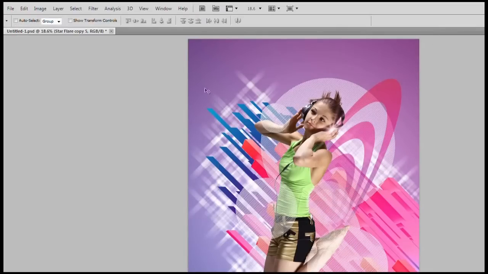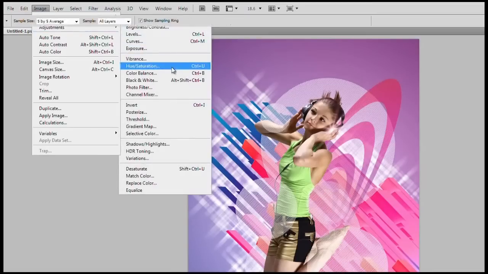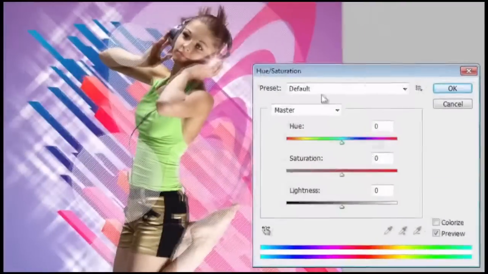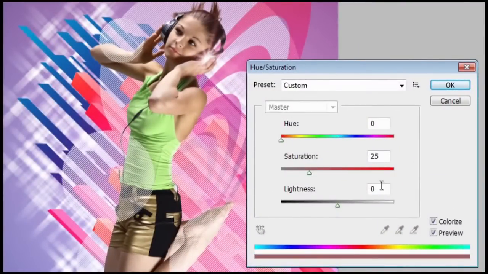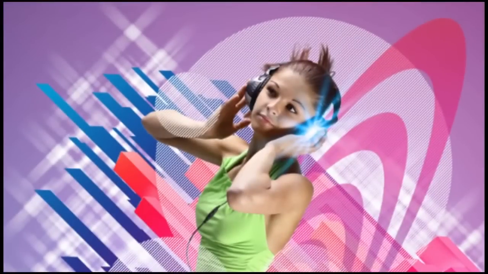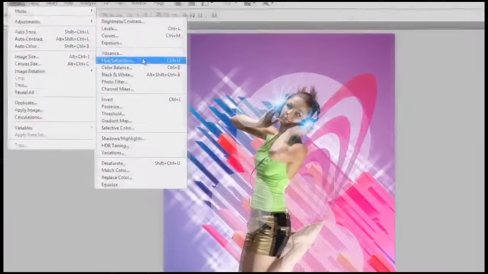Next, go to Image, Adjustments, Hue Saturation. Checkmark the Colorize option, then set the hue to 200 and saturation to 100. Duplicate the star flare layer by pressing Ctrl or Command-J, then move the star flare to the other ear like this. Next, go to Image, Adjustments, Hue Saturation.